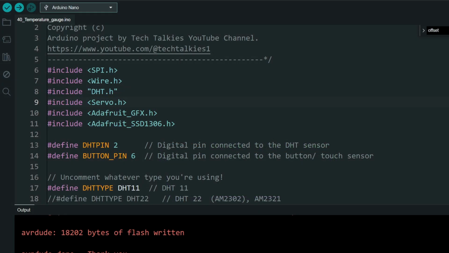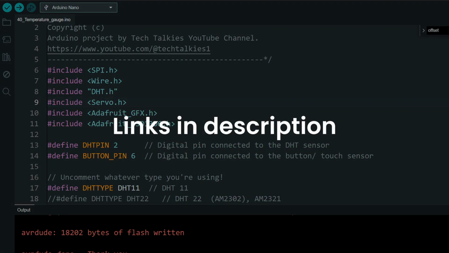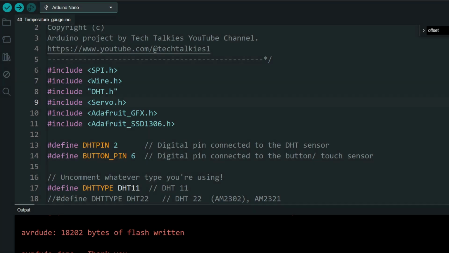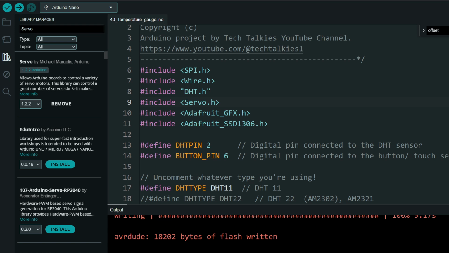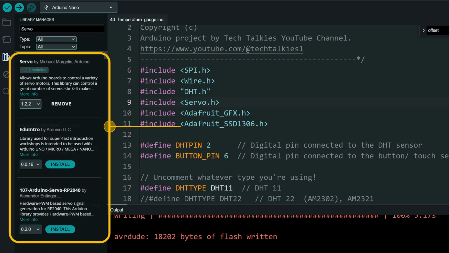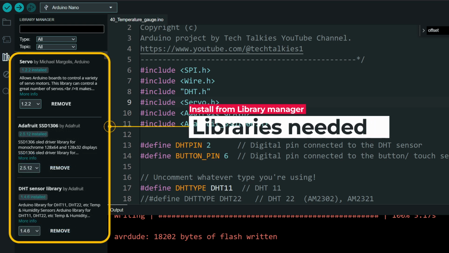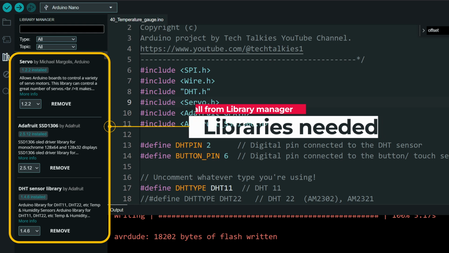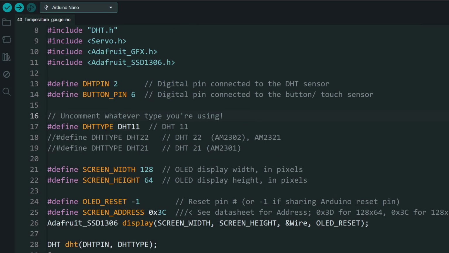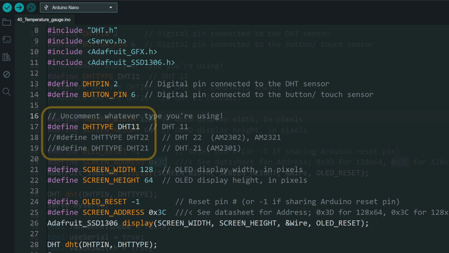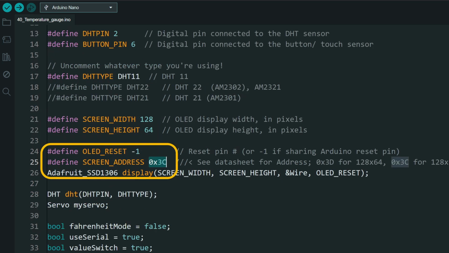Now it's time to write some code. Code link is in the description, along with other necessary files. First, we'll include the libraries for the DHT11, servo, and OLED. This is the list of libraries you need to install. You can easily install them from the library manager. Next, we initialize our variables and set up the pins. If you're using a different sensor like a DHT22, make sure to change the declaration here. And if you have trouble with the display, make sure to check the address of the display.